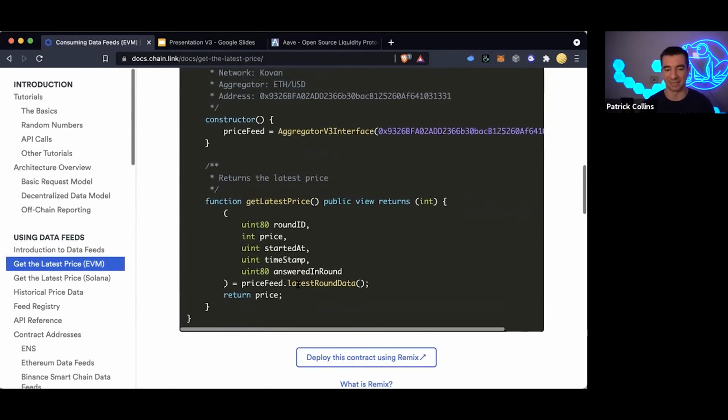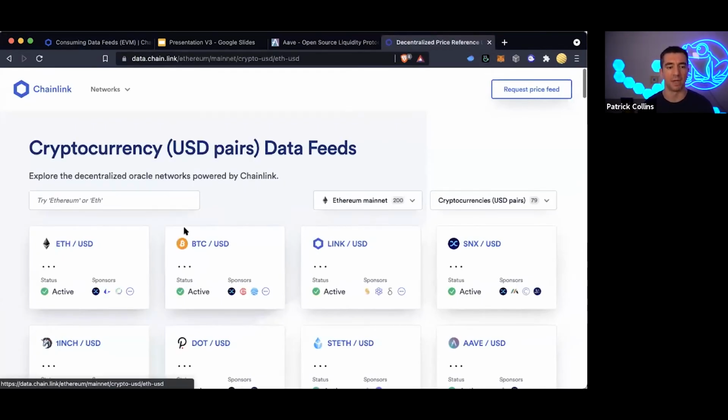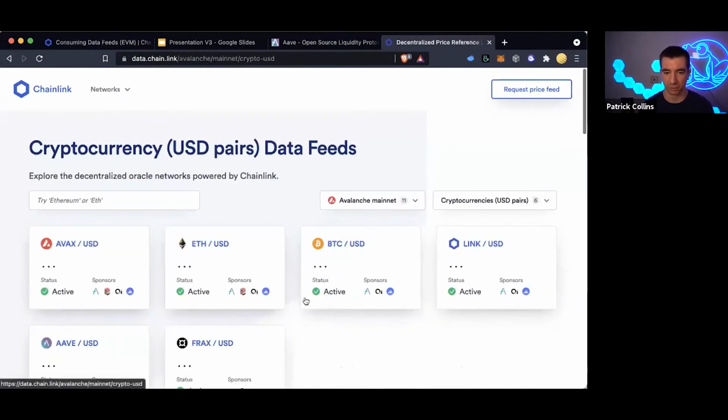For price feeds, getting the latest price is actually just a view function. For those of you familiar with Solidity, you know that view functions can be called without actually spending any gas, which means that you can just read the price, right? And that's because if we go to data.chain.link, right now, each one of these, this is on Avalanche.